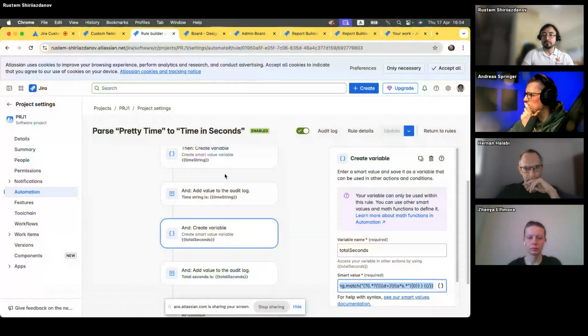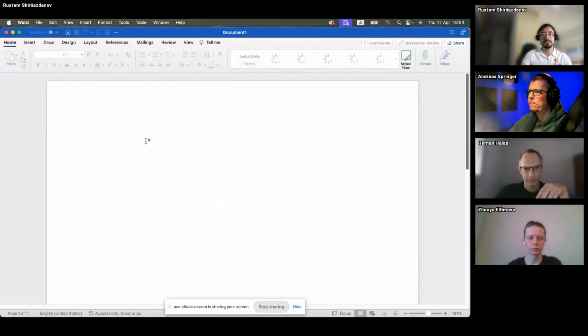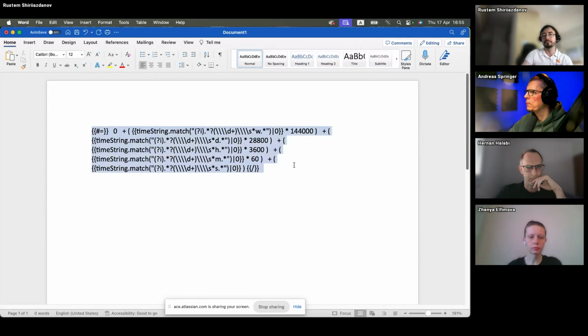The good thing about the automation is that you can work with regular expressions there. For instance, here there is a regular expression which parses the data entered by the user in a pretty format and presents it. So this is the regular expression. You don't really need to know regex yourself. You can use ready-to-use regex generators or LLMs like ChatGPT to generate something like that.